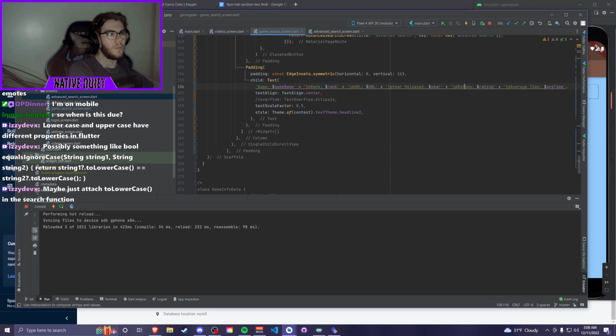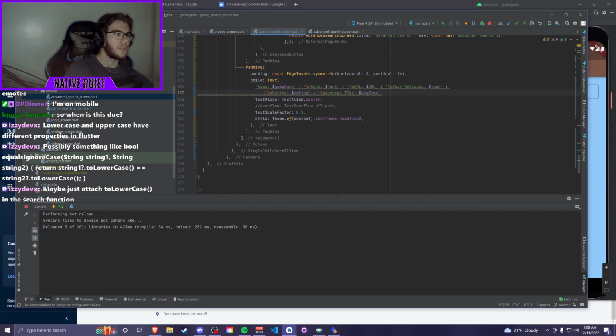God, this looks so bad. Can I just tab it down to the next line so I can read everything? And we'll do min players. Minimum players. Max players. This is going to look really bad, but it's just to make sure everything displays correctly.